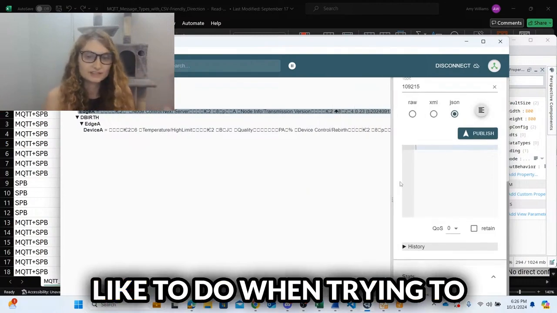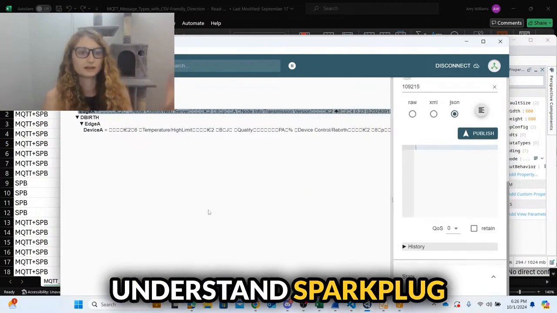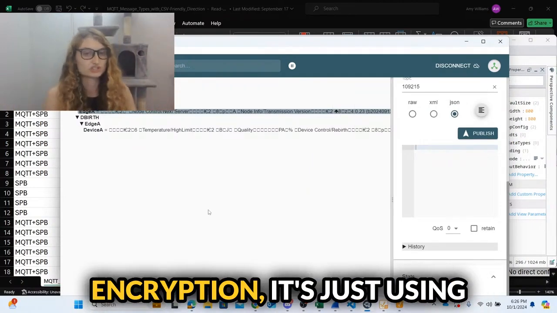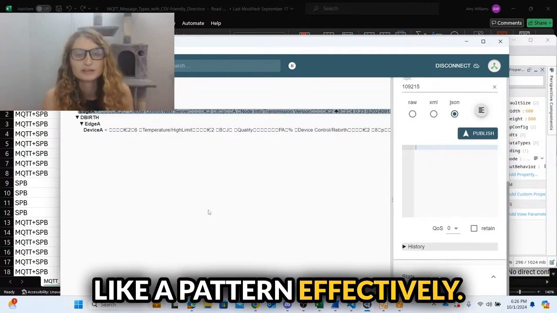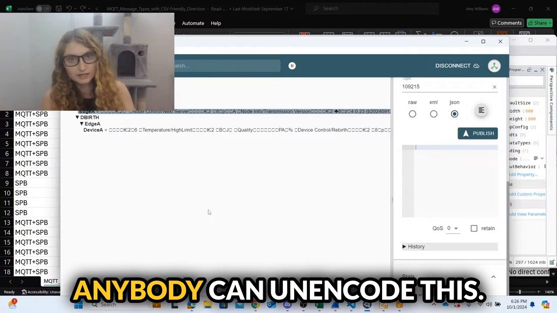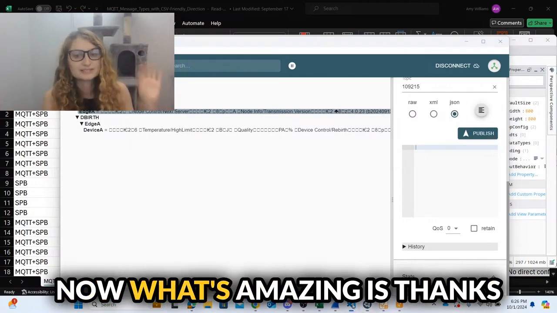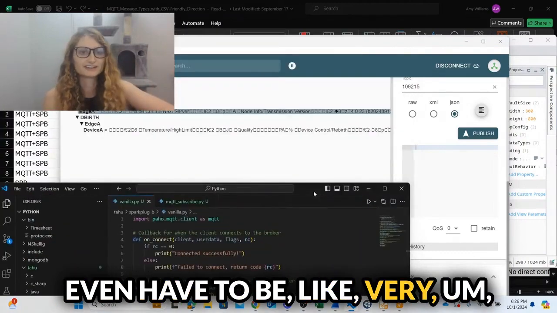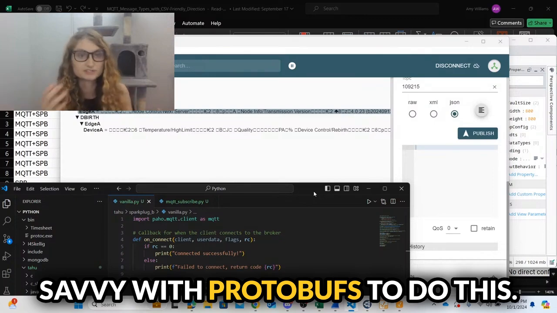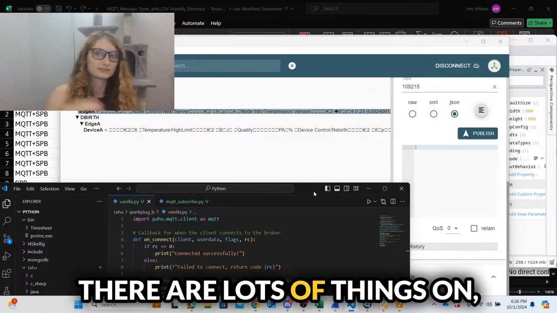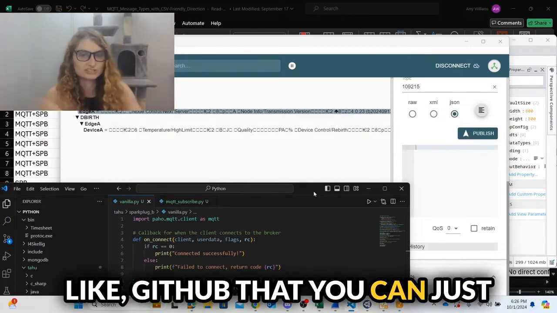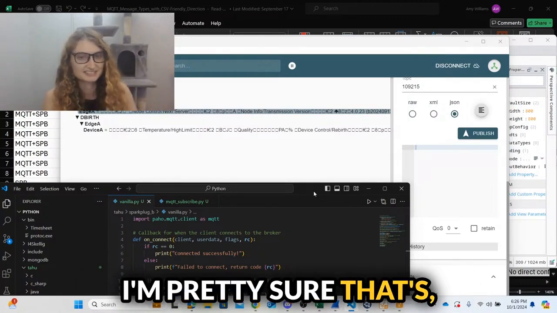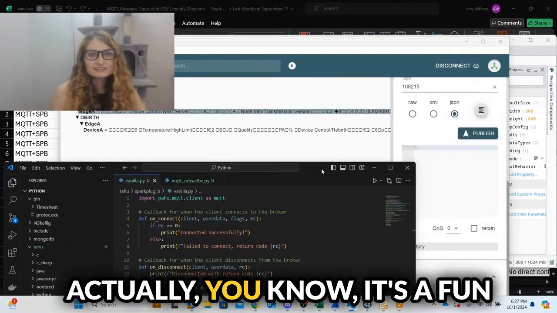Now, something that I like to do when trying to understand Sparkplug is decode this. And again, because this isn't encryption, it's just using a pattern that's out there on the internet, anybody can decode this. What's amazing is thanks to the internet, you don't even have to be very savvy with protobufs to do this. There are lots of things on GitHub that you can just download and they just work right away to decode these things. I'm pretty sure that's what I did here. Actually, no, it's a fun fact.